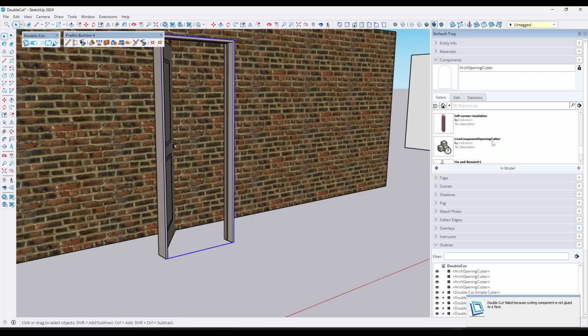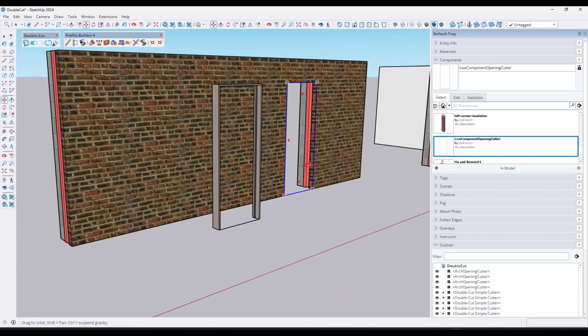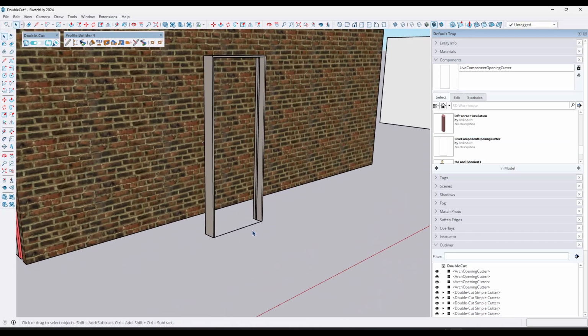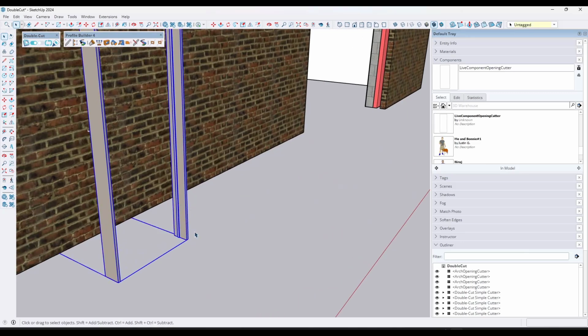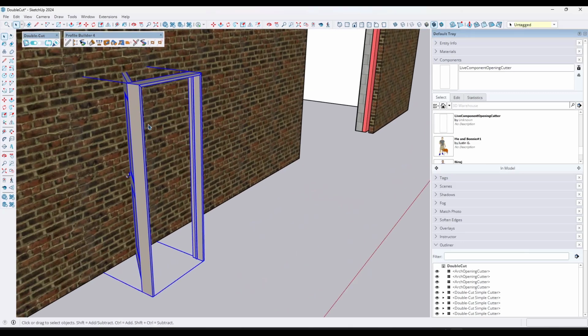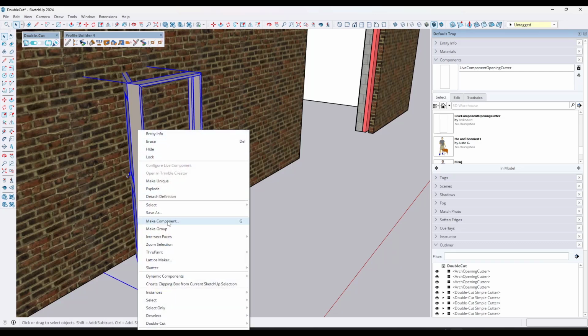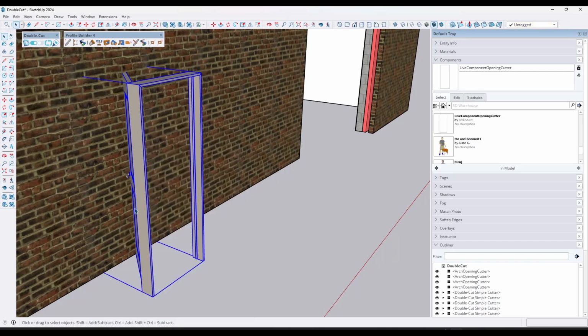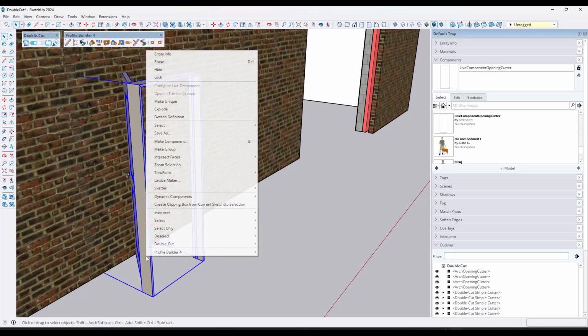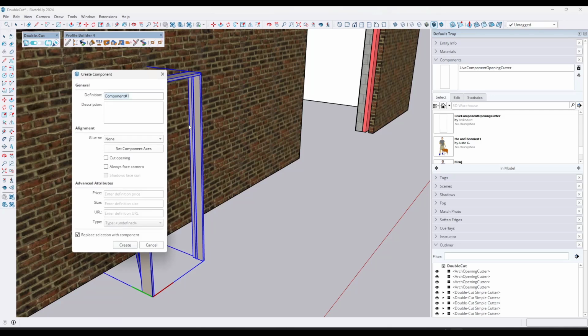But if we go find live component opening cutter, right? It's going to do what it's supposed to do. It's going to be placed on that face right here. And so now what you need to do is take these two objects, and this is where I got hung up multiple times. You need to take these two objects and put them in a component, right? So you've got your live component and you've got your cutting object right here. Right click and click on make component. We're just going to call this live door with opening cutter.